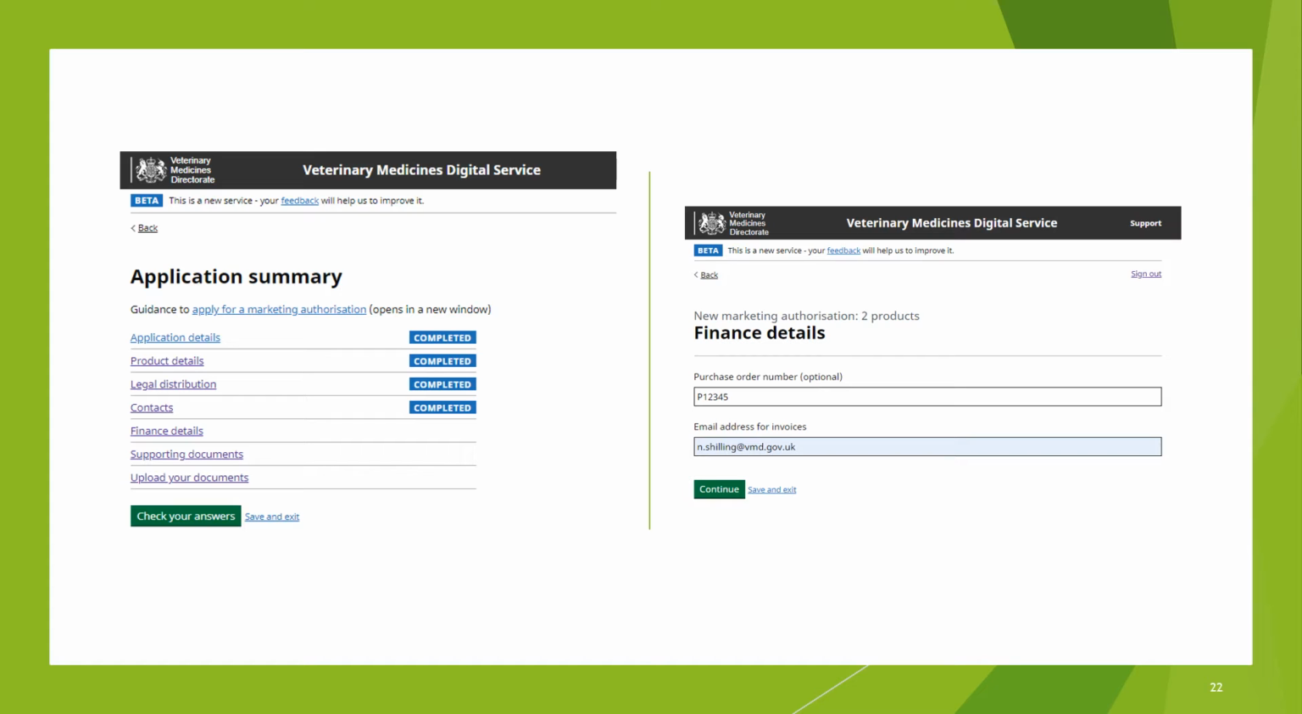Now finance details, this is where I can provide information about a purchase order number. Again, this is optional. Some companies do have purchase order numbers and they like to provide the VMD with that information, so we can include that on any invoice that we send you. Clearly other companies don't, so this field is optional. Then it's asking you to provide an email address of where you'd like us to send the invoice. We send invoices electronically now via email, so this piece of information is incredibly important.